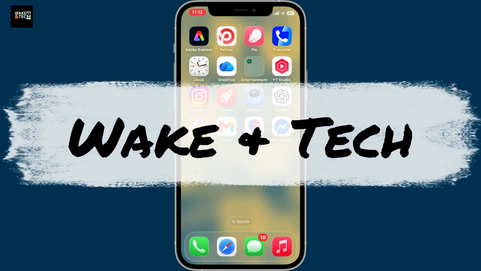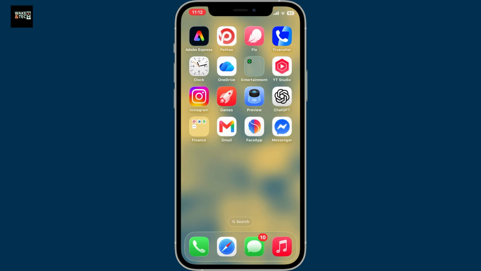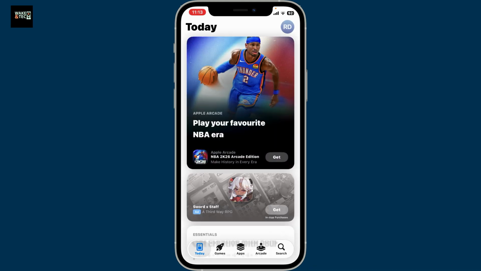If you're looking to use Upwork on your iPhone, you can download the official Upwork app directly from the App Store. First of all, make sure that your device is connected to a stable internet and then open your App Store. Once you're inside the App Store, tap the search icon at the bottom right corner.